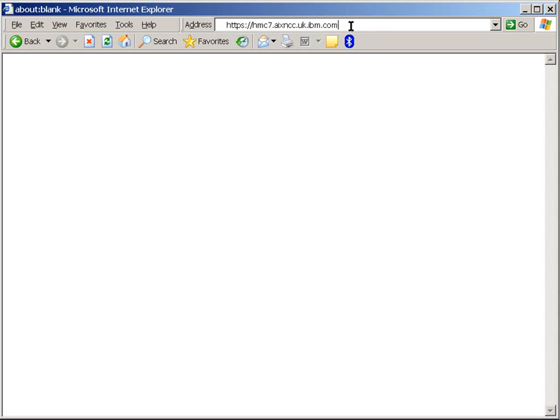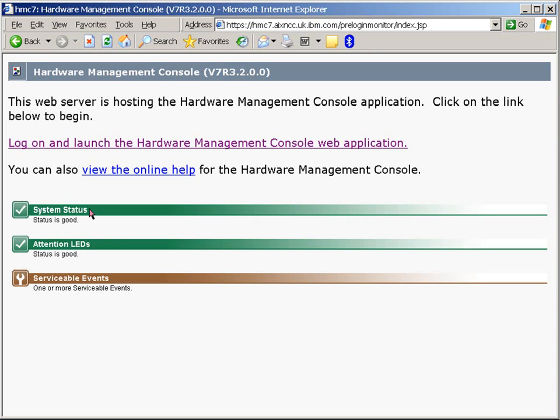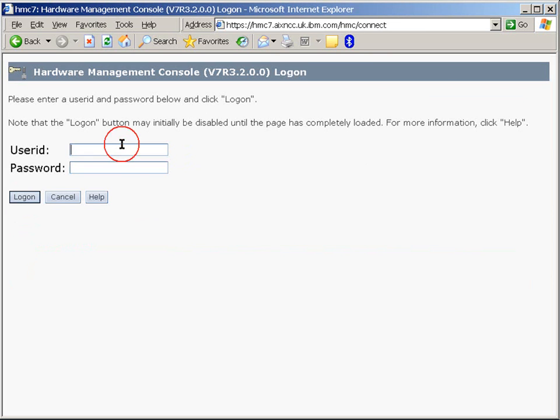The first thing we have to do is to log on to our machine, and this is the host name of our machine. It just happens to be HMC 7, that was just pure luck. We immediately find out that the machine is basically good, but we have got some serviceable events here. Well, let's log on to our HMC 7. We need to log on. I'll do that now.